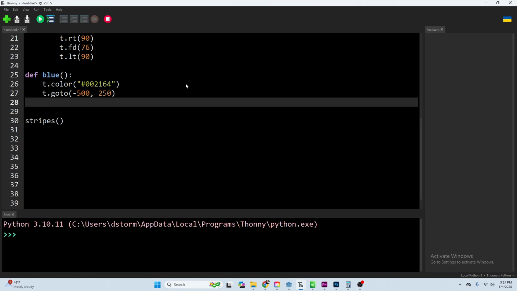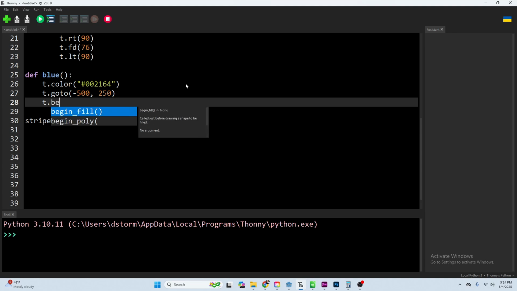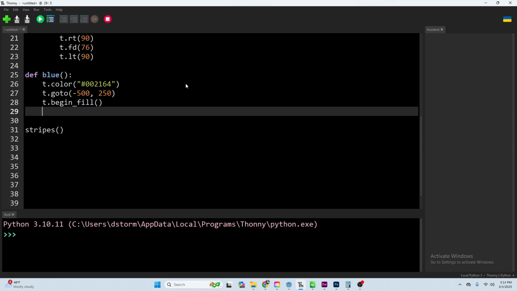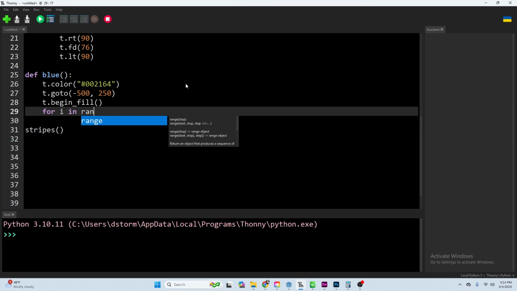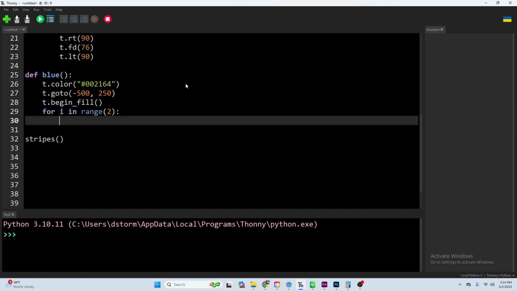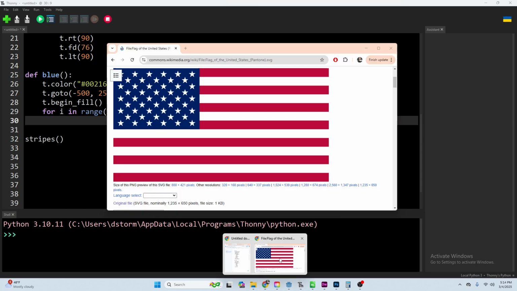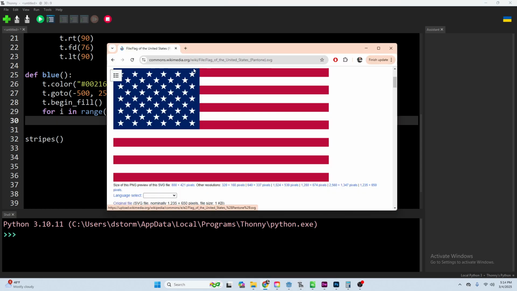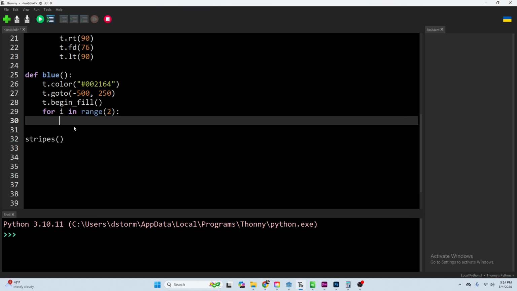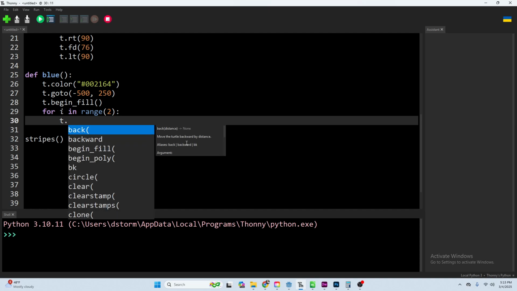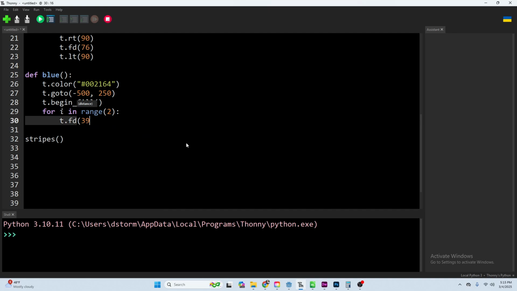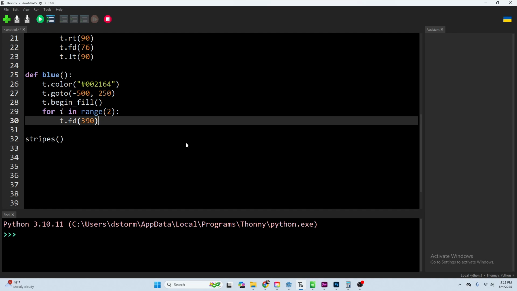Okay, now let's begin our fill. So begin fill. And let's create a loop for I in range, and it's going to be 2 because we're creating a rectangle. The first thing we want to do is go roughly 40% of the way across the screen. I know just from testing this out before, if we do 40%, it's not going to be what we want. Let's do 390. So it's not quite 40%, it's just shy of 40%. So we'll do T dot forward 390. That's going to make it look nice when we put our stars in there.